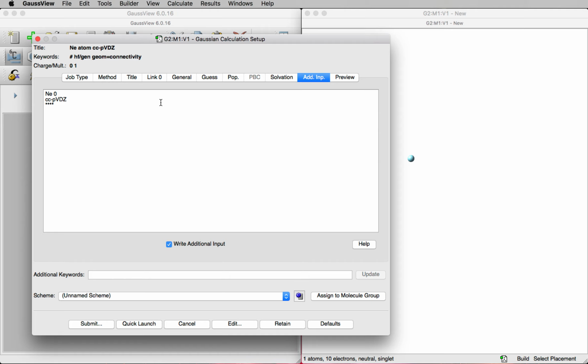If you have more atoms in your input file, you can specify basis set for each of them here. Let's say if I had argon atom here, I can type Ar 0, and then I can choose basis set that I want to use for argon. Let's say I want to use 6-31G star basis set. I can type it here and then finish this section by typing 4 stars. Okay. So I don't have argon here. I'm going to delete this. It is important that you end this additional input section by adding a couple of blank lines.